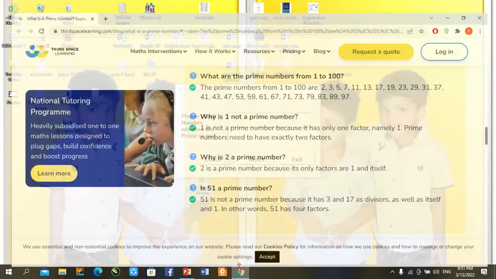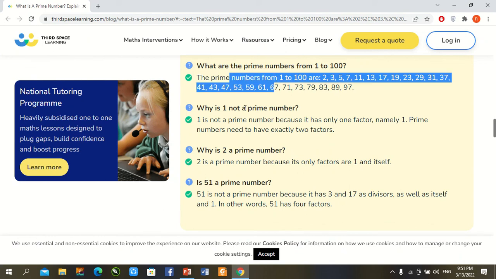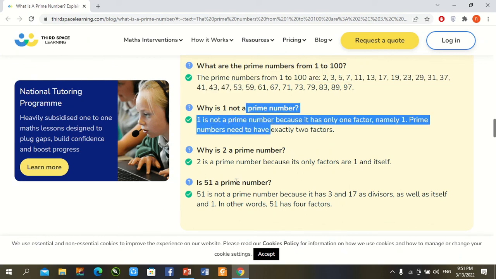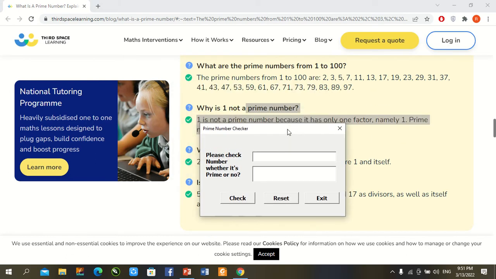Here is a Google website which lists the numbers 1 to 100, where some are prime and some are not prime, with reasons. Here we check whether our program works accurately, yes or no. Is it 97? Here it is mentioned as a prime number. Let's check. This is a prime number, it is okay.